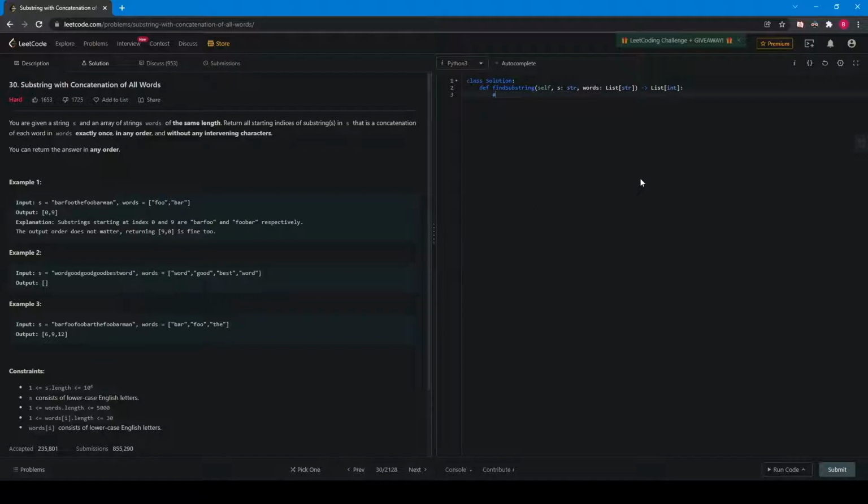So like always, we're going to code the edge cases: if length of S is equal to 0, or S is none, or words is none, we're going to return just an empty array because there's nothing we can do with those. Like if the string is empty or there's no string here, nothing we can do. And if this is none, there's nothing we can do there as well.